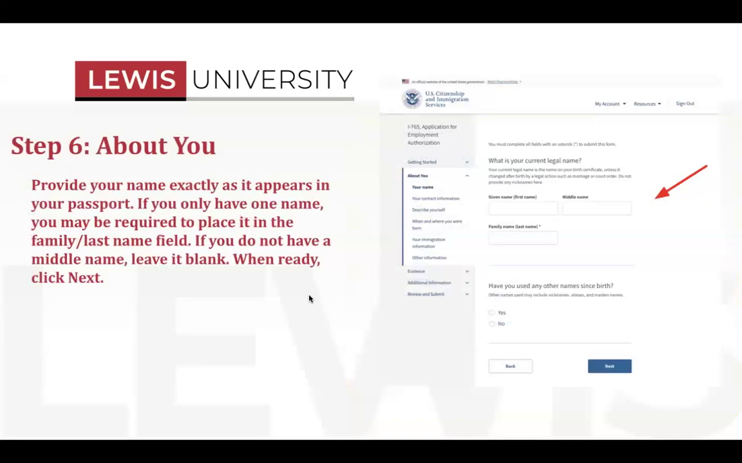Next section would be the About You section. So you would provide your name exactly as it appears in your passport. If you only have one name, you may be required to place it in the family or last name field. If you do not have a middle name, you can just leave it blank. And then when you're ready, just click next.